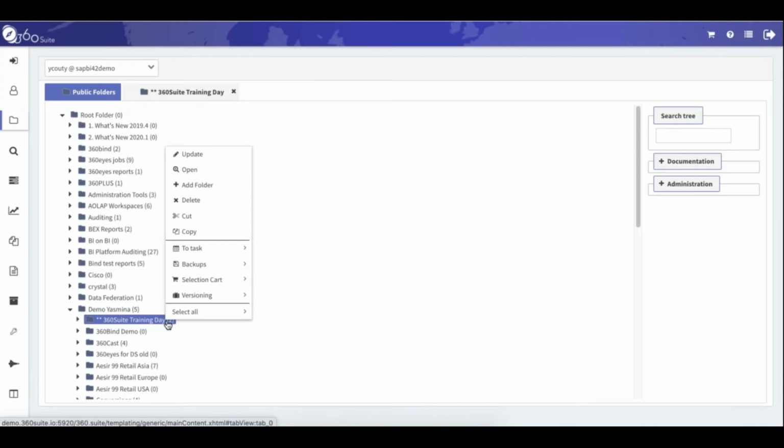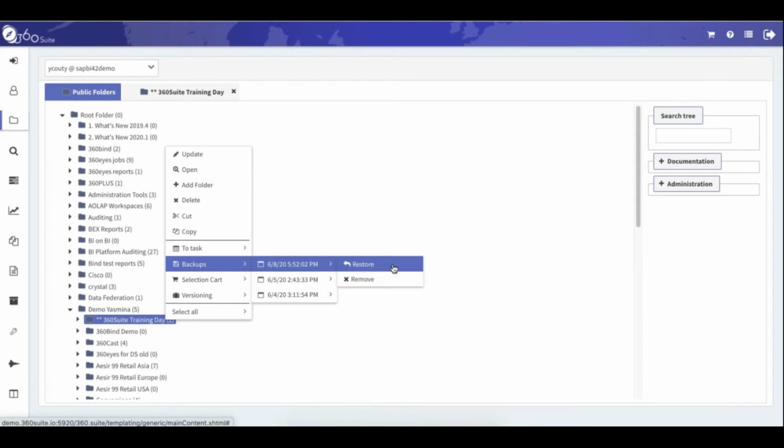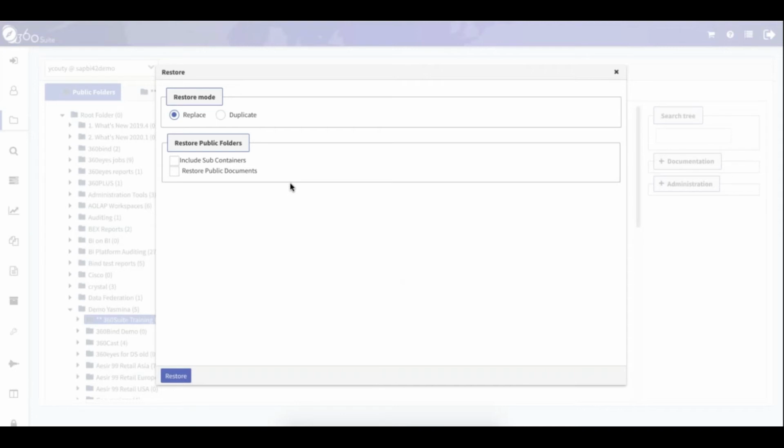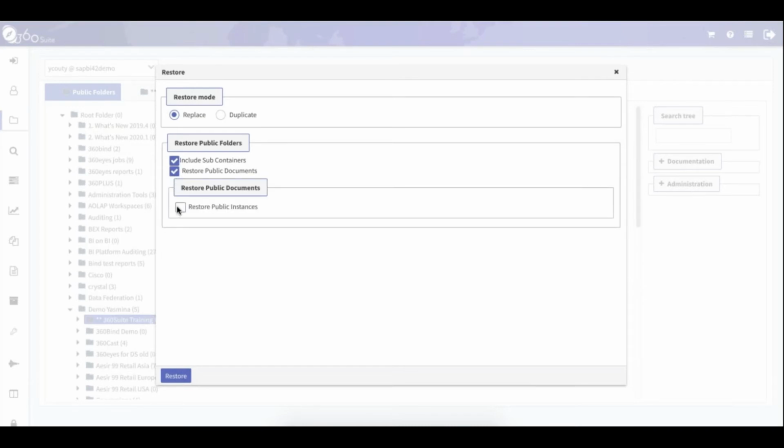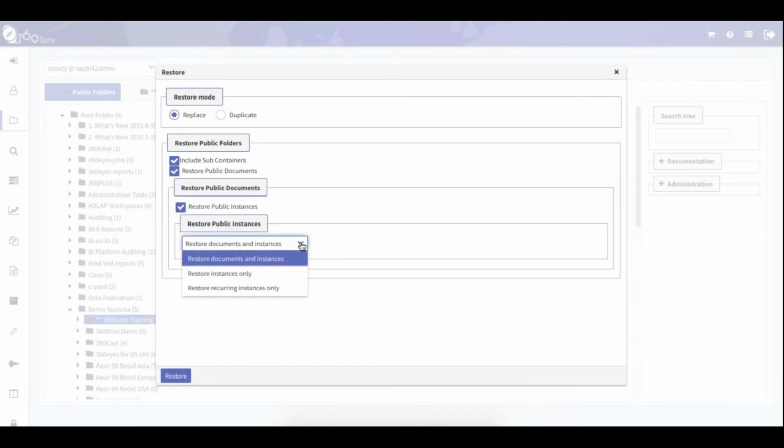A couple of things. Every single folder or contextual menu, once you've done a backup, will have a backups option. Here you can see the date of the backup, and you can do a restore, or you can do a remove. Depending on the context, you might have specific actions that you can perform. For a folder here, you can duplicate, or you can also include subfolders, public folders, and public instances as well. I did mention earlier that you can restore instances only, and this is the place where you can do that.